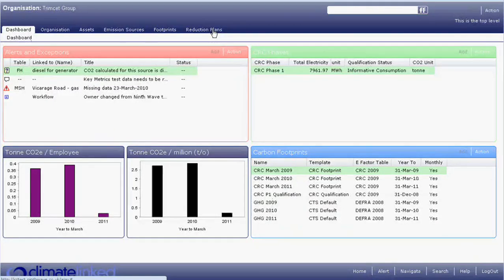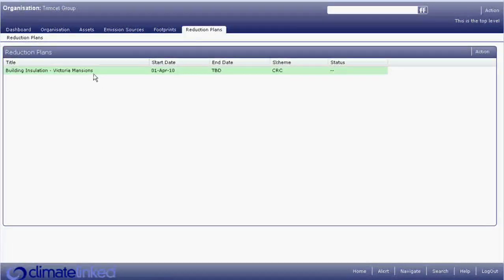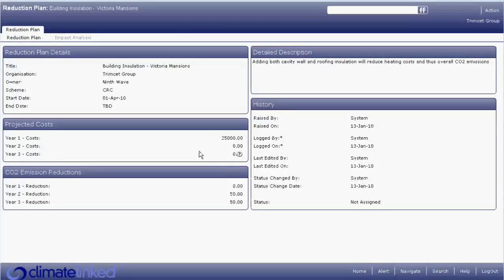In this tab you can put in your reduction plans, which you can attach to any level of your organisational hierarchy, or indeed your asset base. You can record details about the cost of the reduction plan and the expected amount of carbon it's going to reduce, which will then feed into your impact analysis.